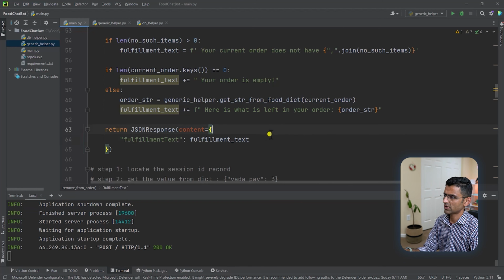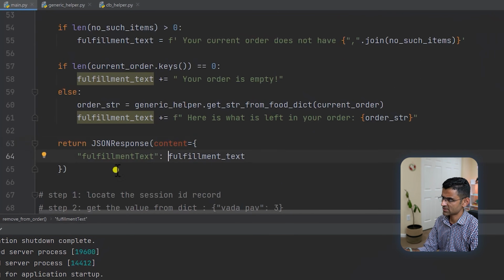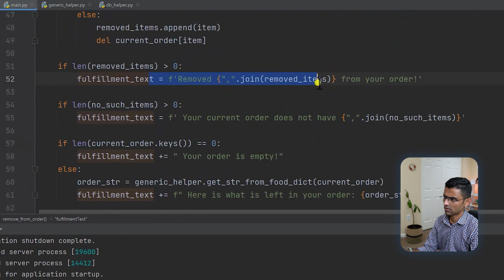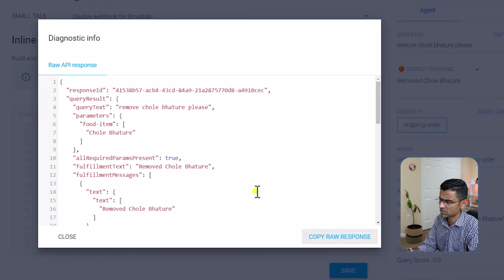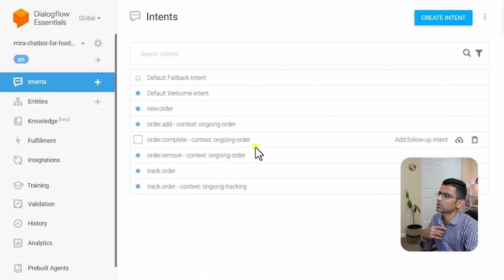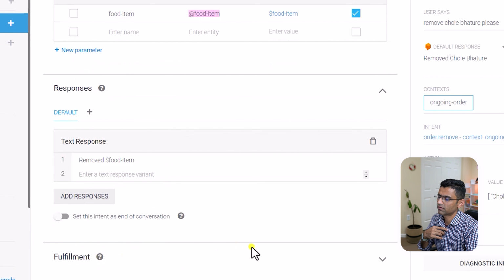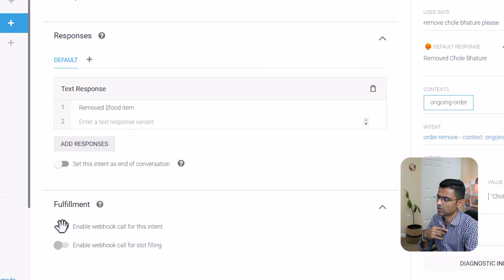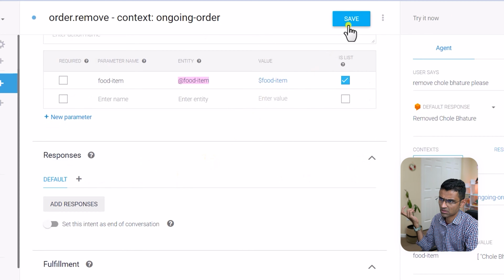Let me see. Okay, maybe we can test this whole thing again. So let me put some stress here. So we came all the way here and we have these removed items from the current order. After that, diagnostic info. Oh yeah, because I did not enable the fulfillment. Yes, that's the reason. So order.remove, you need to enable the fulfillment here. So go here. See, the webhook was not enabled and it was just giving me this default response. So let me remove this response so that it's not confusing.